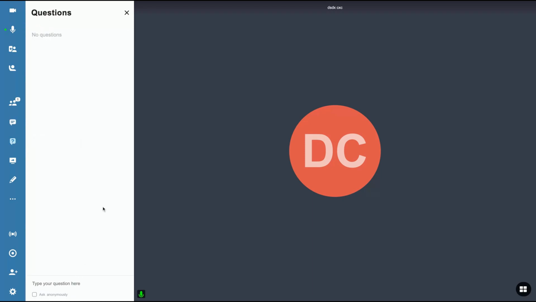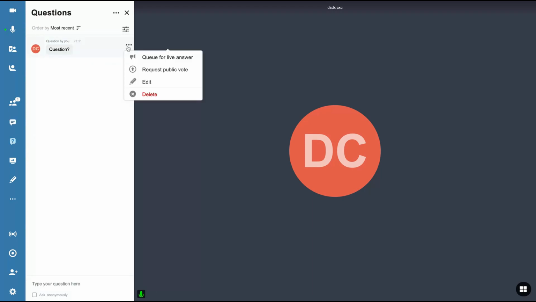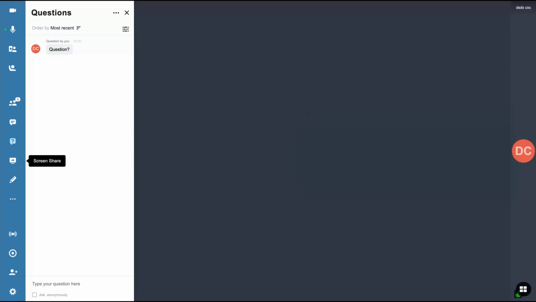Here you can create questions. People can see the new question. You can request a public vote for the question so people can vote if they want to see that question addressed or not, and queue the question for live answer. You will be able to screen share. I'm going to show you how the screen share works.